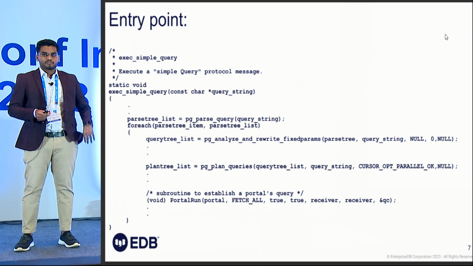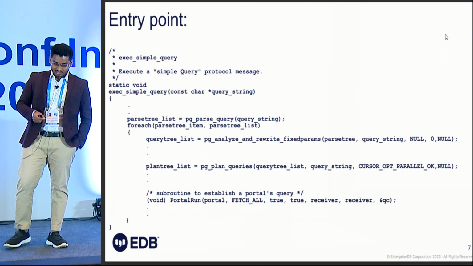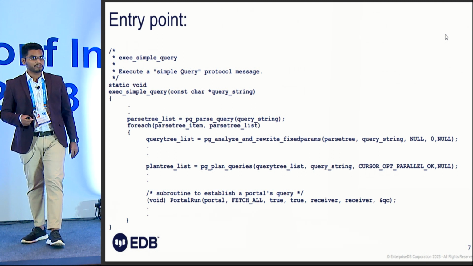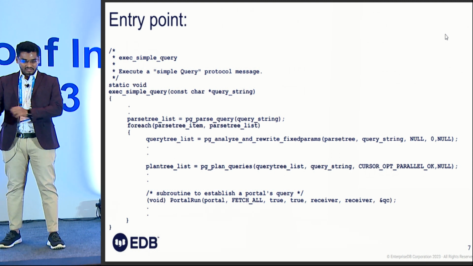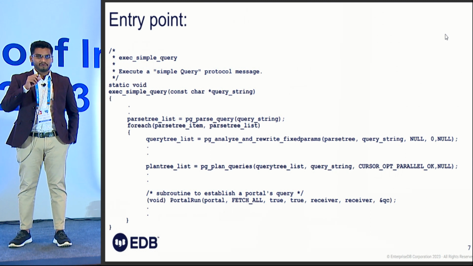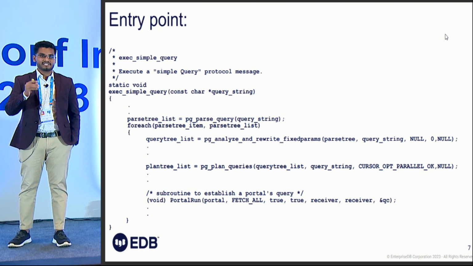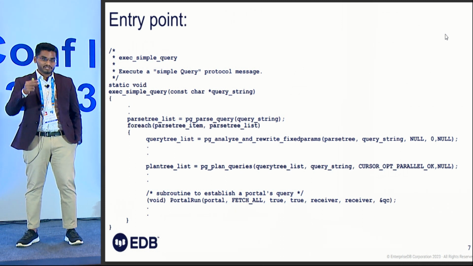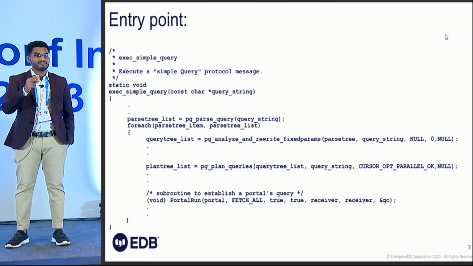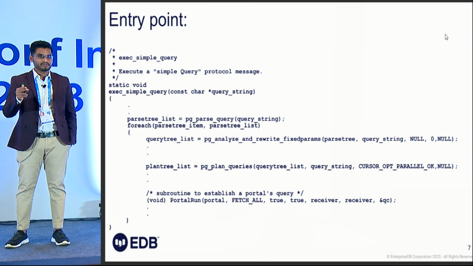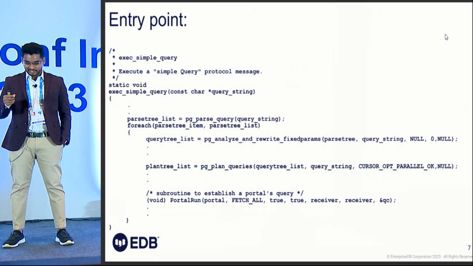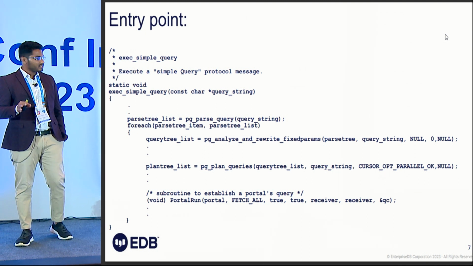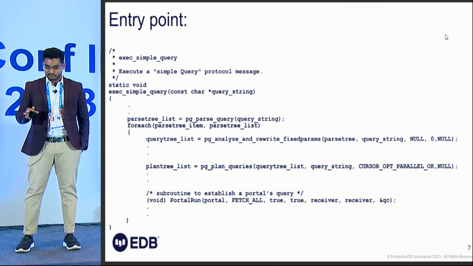So yeah, for most simple queries, this is the entry point. The exec_simple_query function is the very starting point for any simple query like select, insert, update, delete. When you want to debug or read the Postgres code, this is the very first function where you can put a breakpoint. If you look at this function, all the phases are listed. Just one note: I have taken this snippet from the PostgreSQL code.